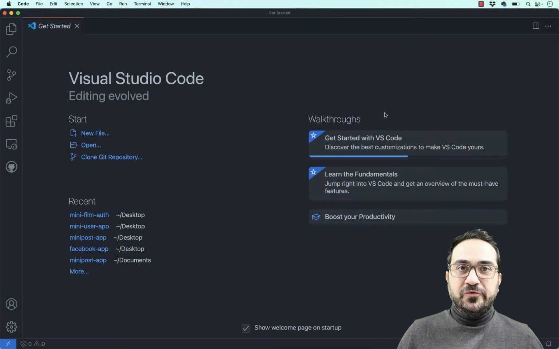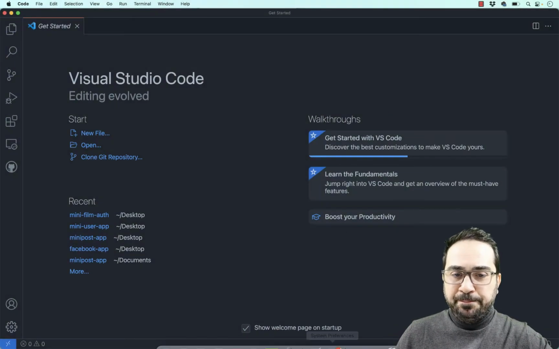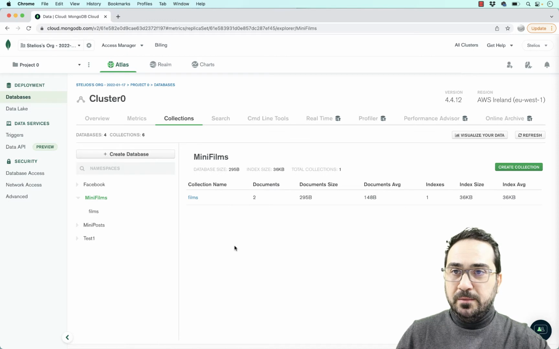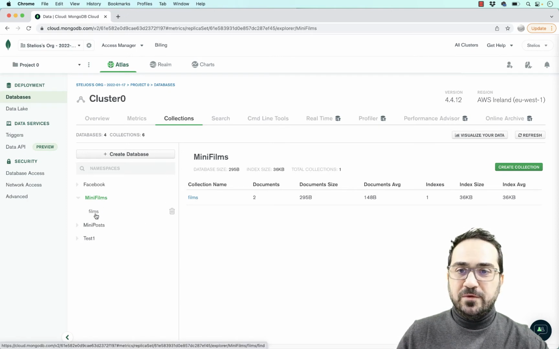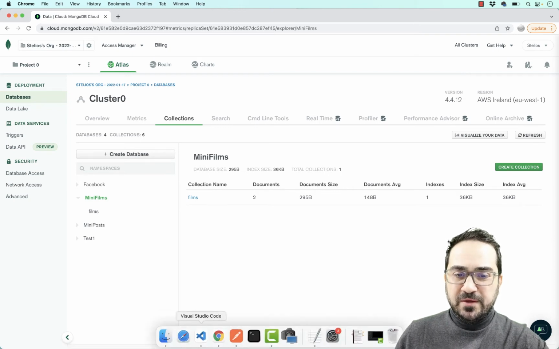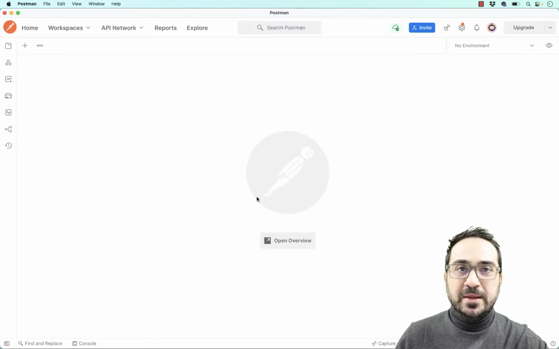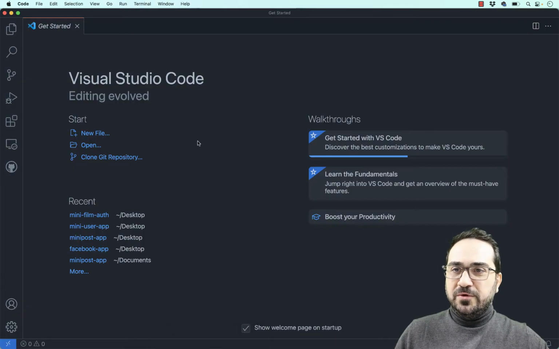Okay, so I have my Visual Studio Code ready. I have also my MongoDB here, so I will probably need a connector. For this tutorial, I will use the MiniFilms films collection that we created a couple of weeks before, just to have some data for me to show when the user is actually registered and then logged in. I will also have here my Postman that I will probably need to use in order to make my calls and use my services.